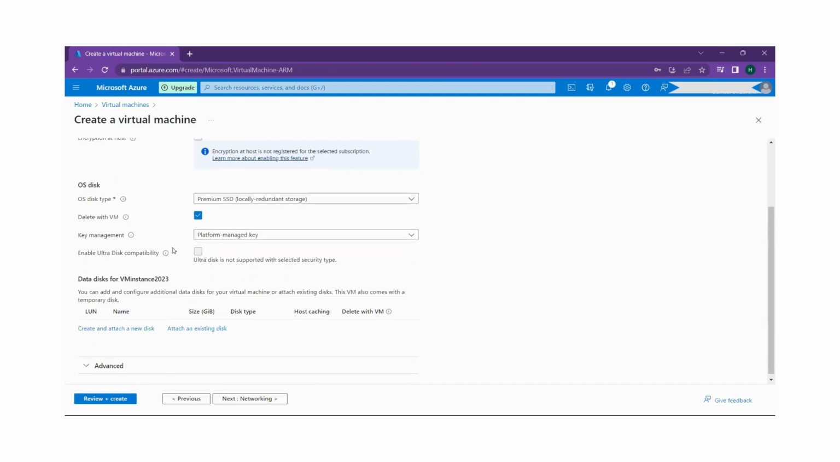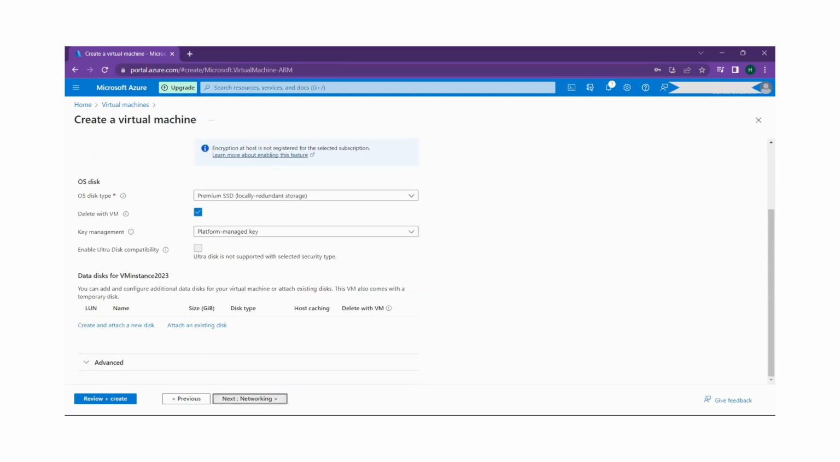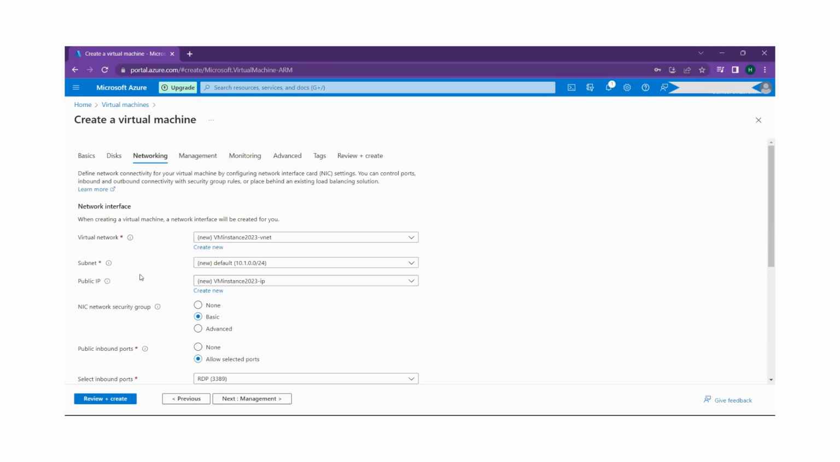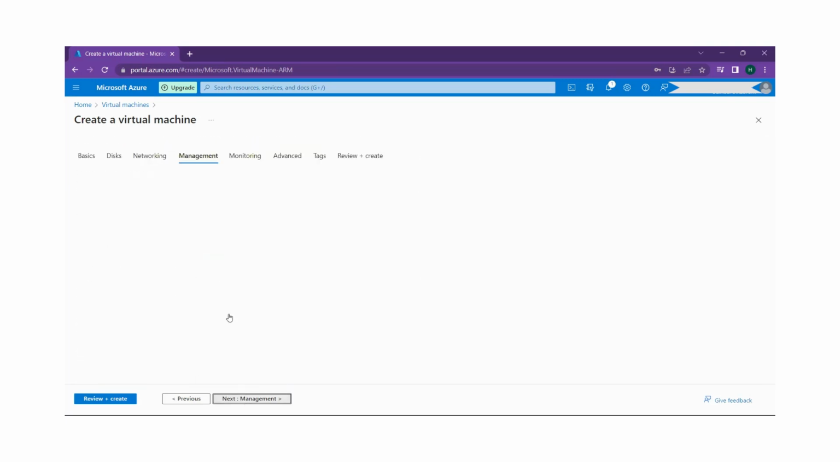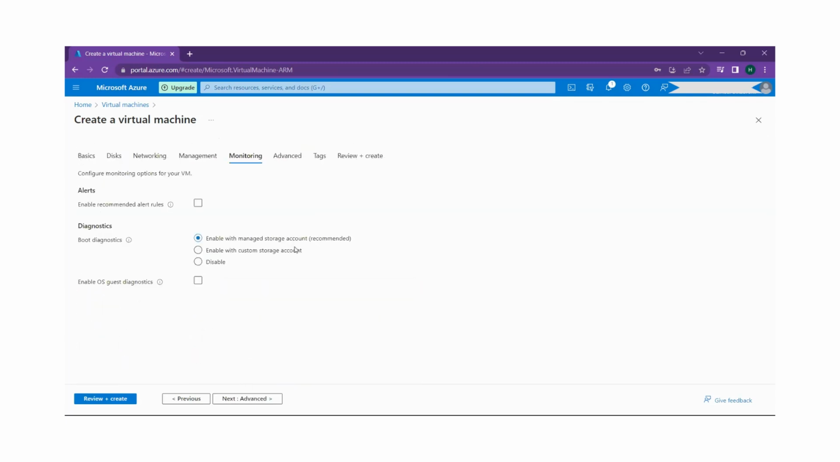Scroll it down. If you want to change any of this as per your requirement, we can change it. As of now, I'm going with the default. Click on networking. I'm going with the same thing, I don't want to change it. Next, management. Here also, I don't want to change any of them. Click on monitoring. I'm going with this only, and advanced.